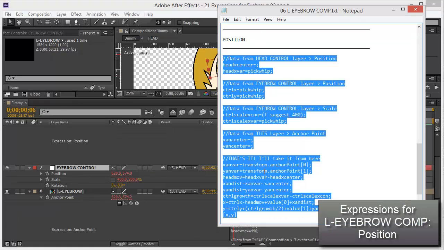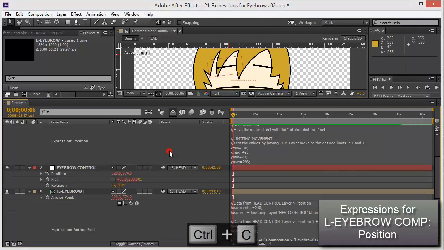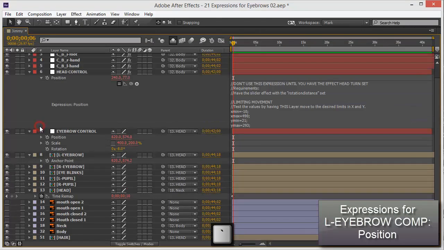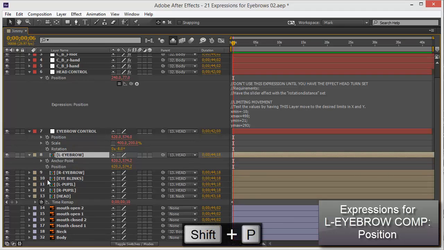Just copy the entire expression. Go to After Effects. I'm going to maximize the timeline. Collapse the anchor point, but remember, one of the requirements is to have the anchor point showing at all times. That's why I'm not going to press P. If I just press P, I'm going to hide the anchor point. So let me go back, press A, and it's better to hold Shift then P. Now I have both of them because I need to get data from the anchor point.